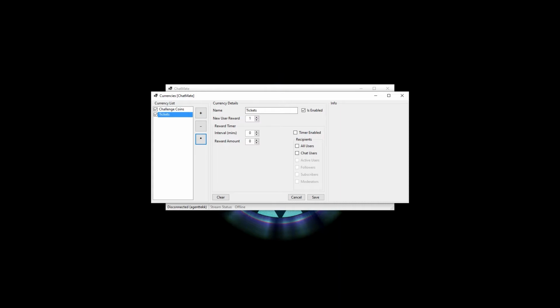So we'll look at my tickets. They're a little bit different. What's different with ChatMate is you obviously don't have just one currency to mess around with. You're actually also in charge of your tickets currency that are used for giveaways and the like. So this is an example of kind of how to set up something like that. Mine does not have a timer on them, so no matter how long they sit in my channel, they cannot earn these just by hanging out, and each new user gets one for free when they first show up.